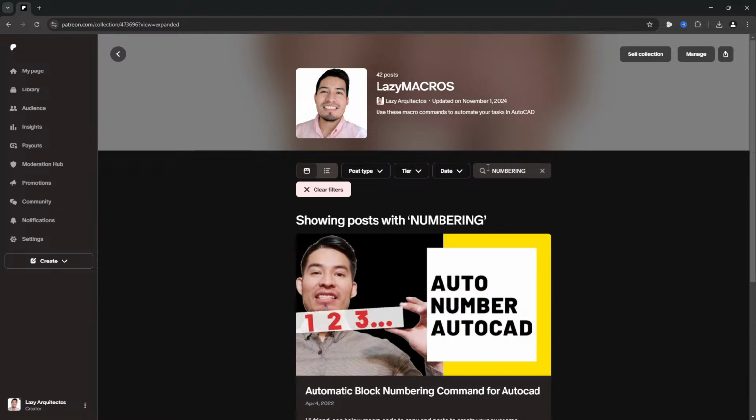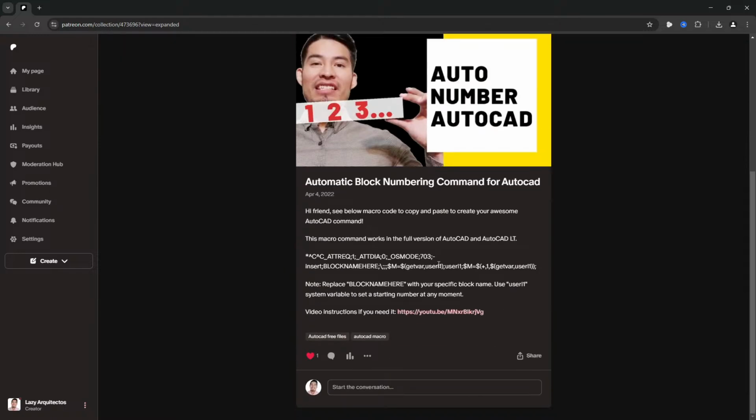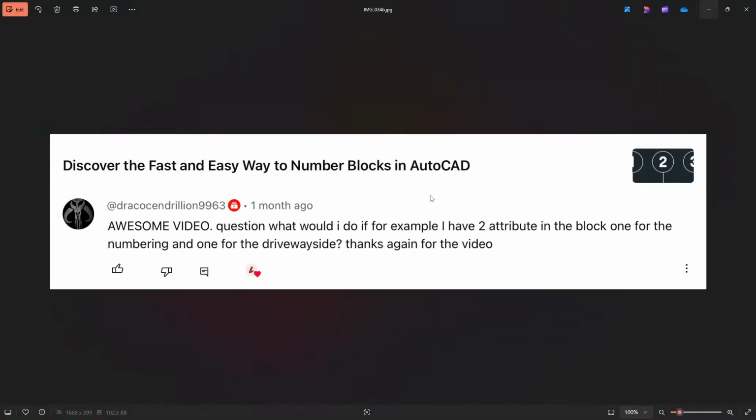Numbering. Here it is, so you can quickly copy paste and change what you have to change. But he's asking about having two attributes inside the block, because this was only for one attribute, right? So he, and I know other folks might be having the same question, that's why I picked this question. What happens when you have two attributes inside the block? Can you still auto number that? And yes, the answer is yes.